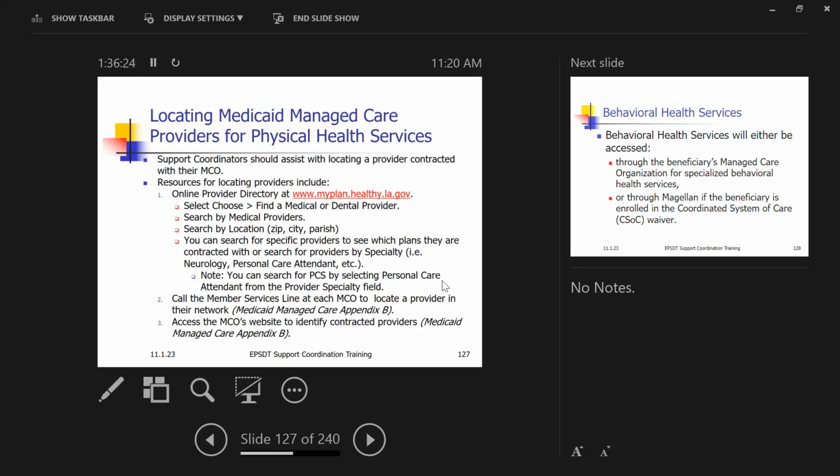And then you can search for specific providers to see which plans they are contracted with, or you can search for providers by specialty like PCS, neurology, etc. And to search for PCS, you can select personal care attendant from the provider specialty field. Your other option is to call the member services line at each MCO to locate a provider in their network, or you can access the MCO's website to identify contracted providers.